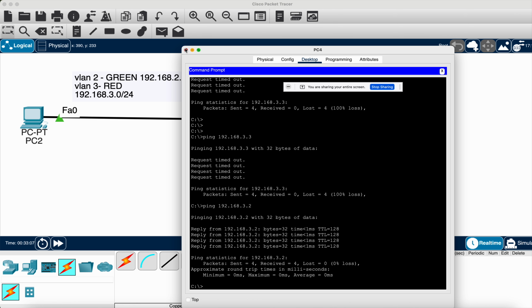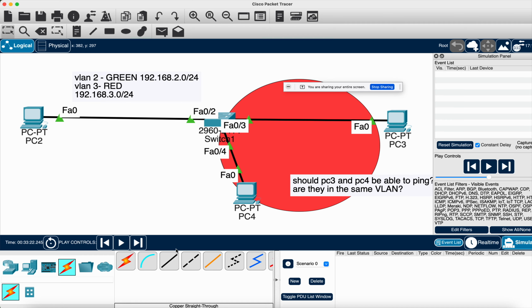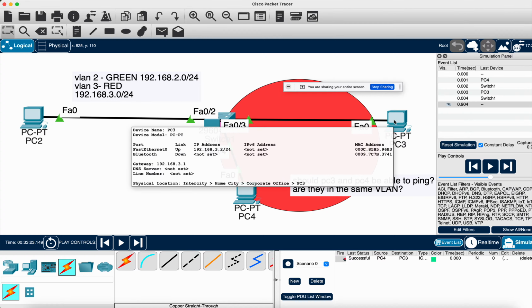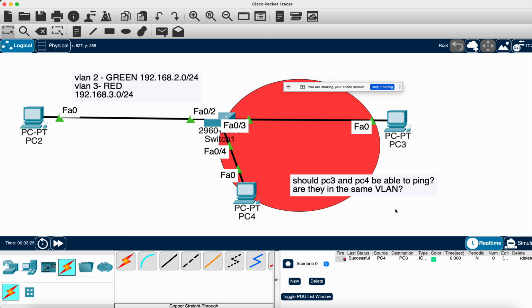So let's try this again in simulation mode. Let me do it right. So let me go to simulation mode and ping this to this in progress. Here we go. Successful. So you saw PC4 throw a ping packet to PC3. PC3 threw it back to PC4. And in order for me to make any sense of this, I'm going to, you know what?